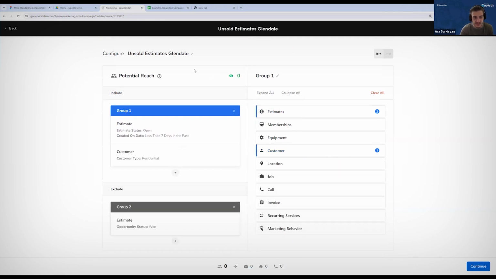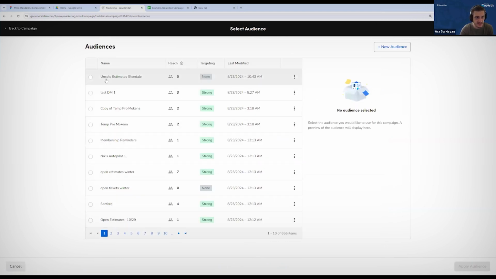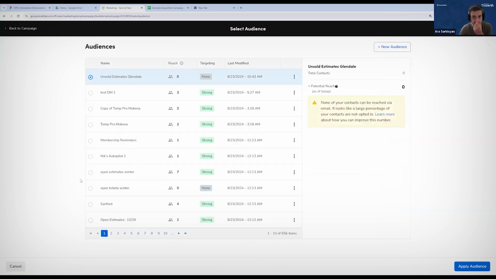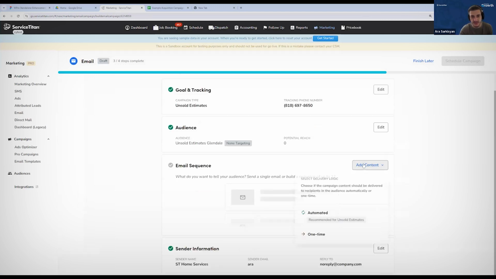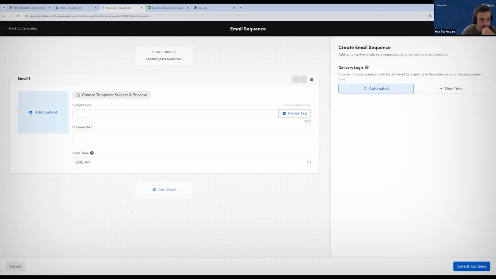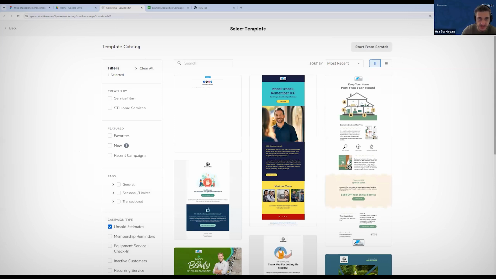So I've successfully set up my audience. I have the criteria I want. So all I have to do is click continue and click in on that audience. And again, 0 contacts here just because this is a demo account. And we'll jump forward and start adding the content. So at this point, we can either opt to build our own template or use a template that ServiceTitan has provided.